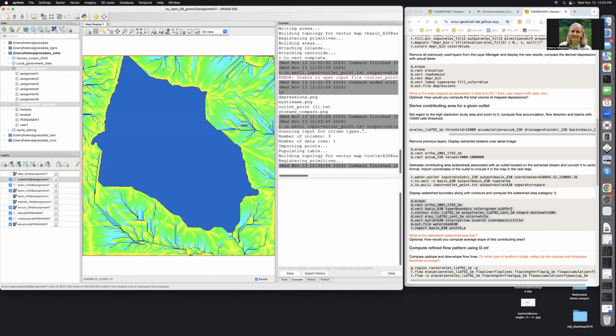And let's just display that outlet. So here is that point, and we can output the resulting map. And you may also want to add a scale. Let's just add the scale bar.